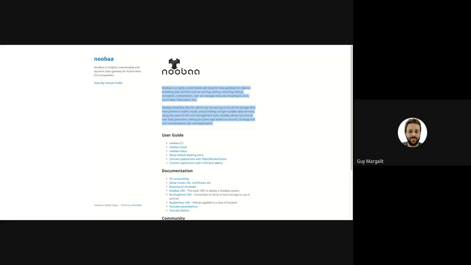So we can document the entire NooBaa organization and give information about all these tools in some way that can be integrated well. So that's it.